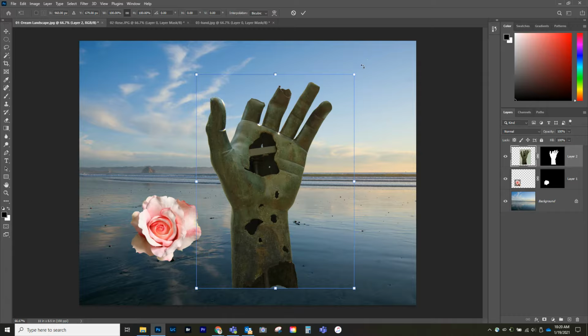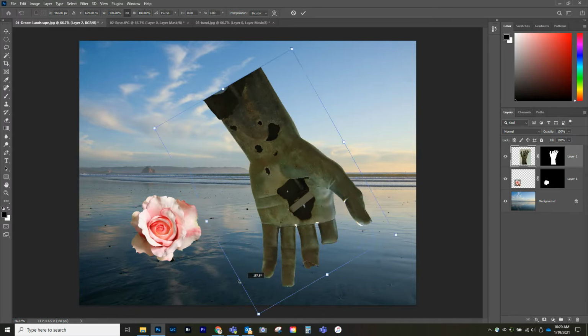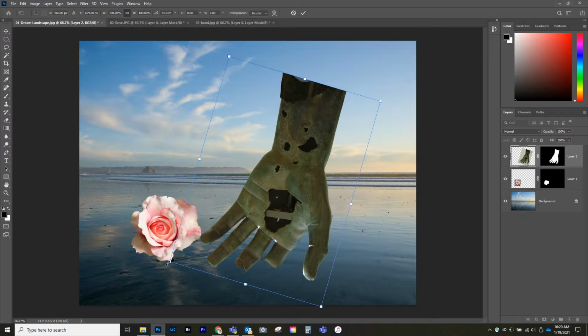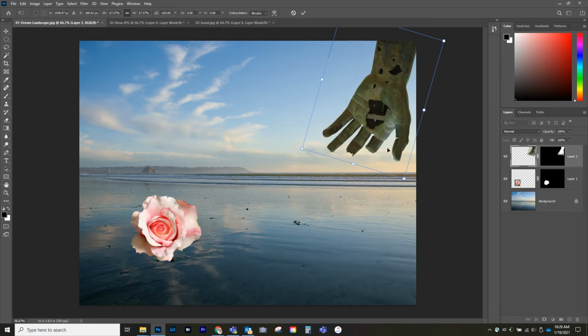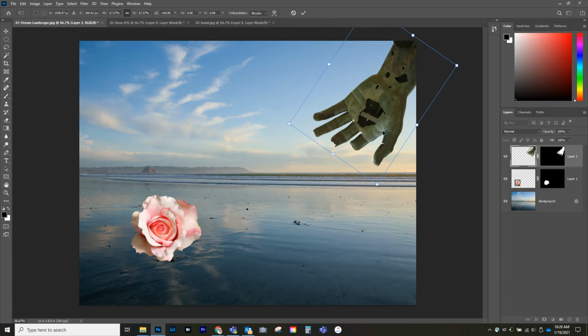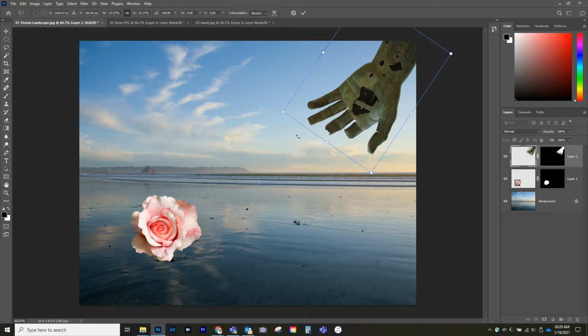So then I can go over here to my, I'm going to rotate this. I'm going to spin it around. I'm also going to go to the corner and shrink it down a lot. And I'm going to put it over in the corner here. So maybe I'll rotate it a little bit more. Okay, so now I got this weird hand coming out of the sky. So I'm going to hit my check mark, and I'm good. I've placed it.